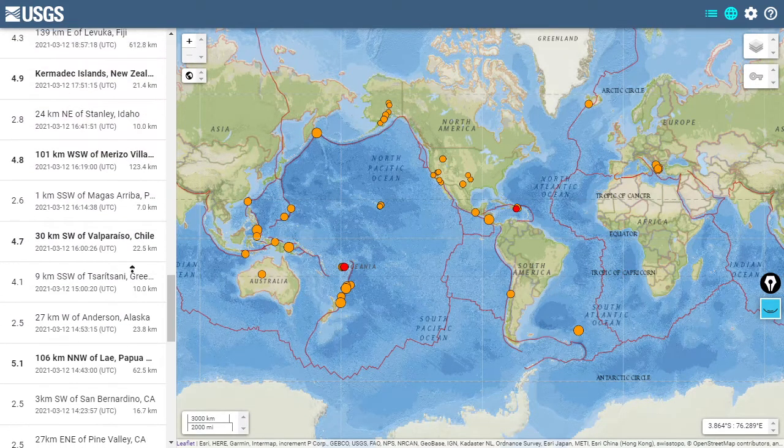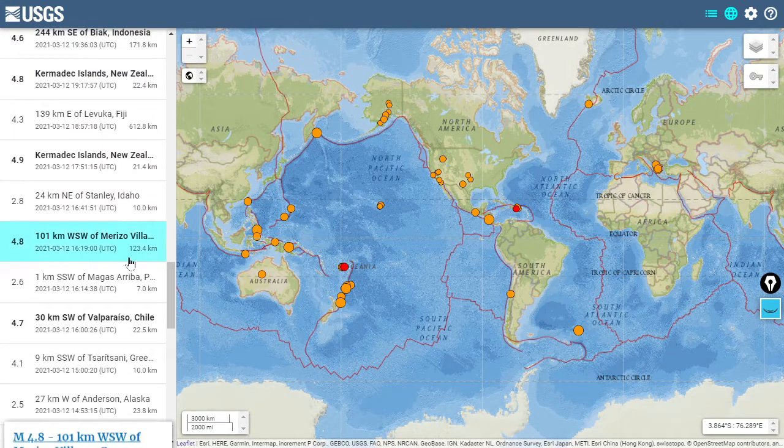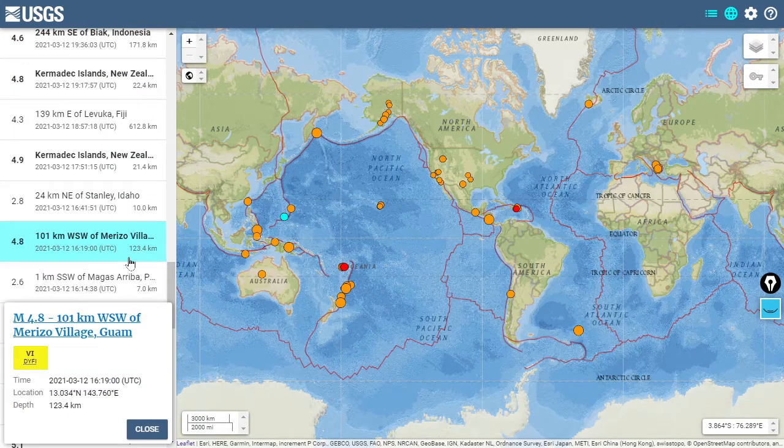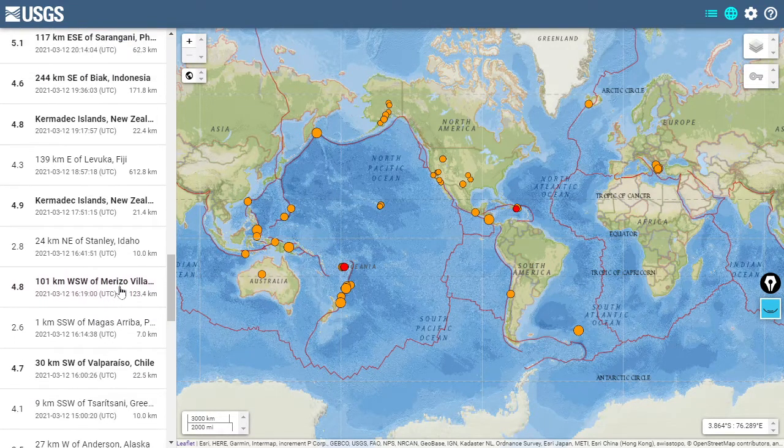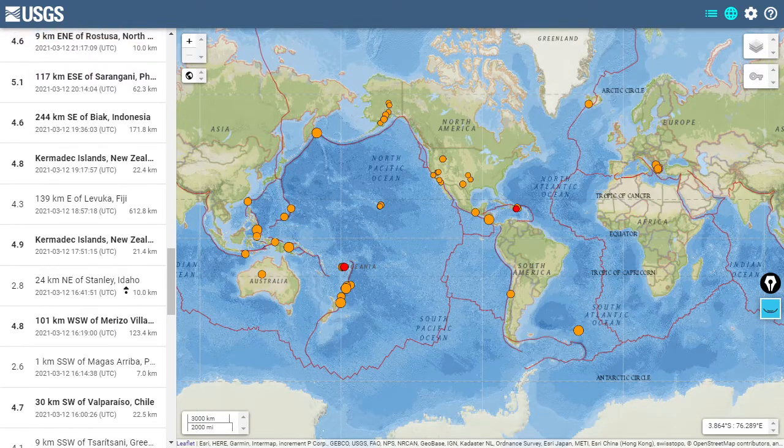It looks like the deep quakes have ceased. We reported quite a few of them yesterday. Here's a 4.8 at Guam at depth. Leave us a comment if you're viewing from Guam. And if you're U.S. military personnel, thanks for your service.